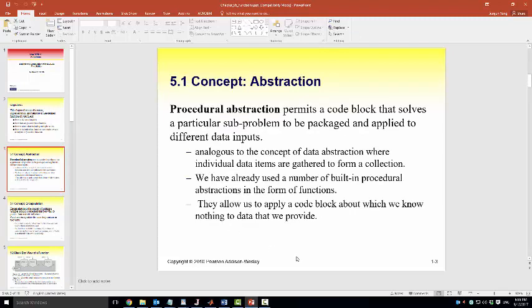Before I talk about functions, let's see some concepts. First one is abstraction. Procedural abstraction permits a code block that solves a particular sub-problem to be packaged and applied to different data inputs. So a code block is actually the implementation of the function, and different data inputs. For example, sine can accept different values for the input: sine pi divided by 2, sine 2 pi.